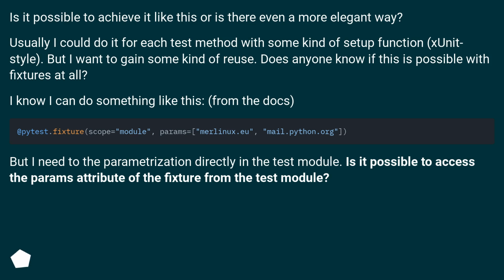I know I can do something like this from the docs. But I need the parametrization directly in the test module. Is it possible to access the params attribute of the fixture from the test module?